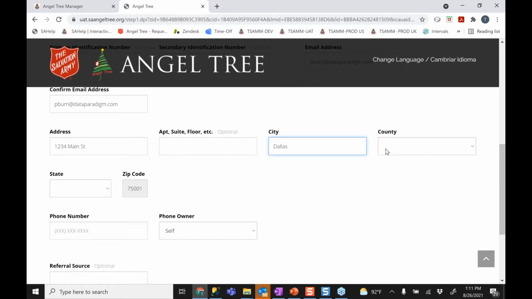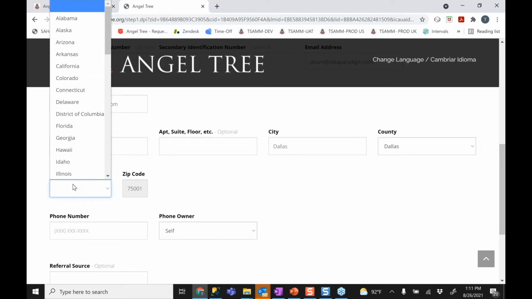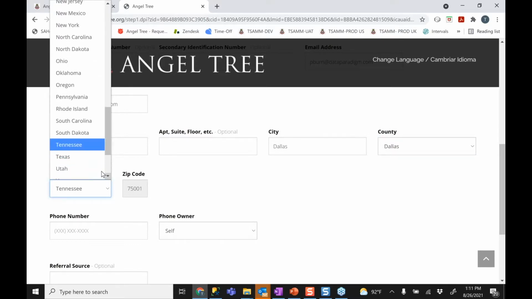So based on the zip code that the person entered, we do a lookup to see what counties that zip code could fall under, and give them a list of those here. In this case, my zip code 75001 is completely in Dallas County. So it just gives me the one option. If somebody has a zip code that crosses county lines, it will give them the option to choose which of those counties they're in. Okay, so that helps you be able to do that reporting by county later.